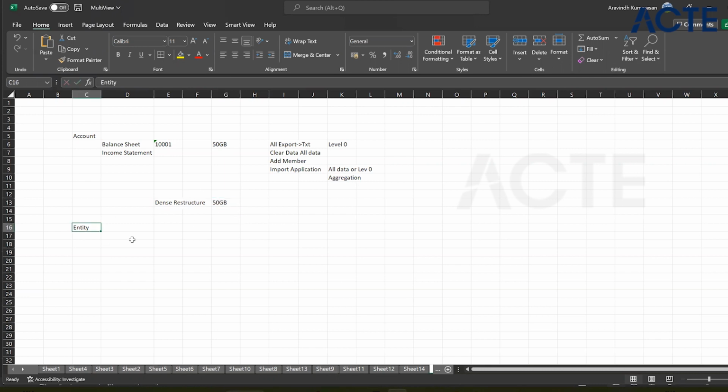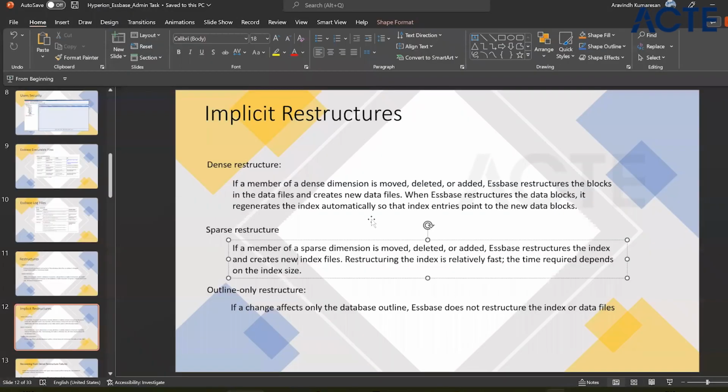But in sparse restructure, it won't create any temporary files. It will create only new index files. It won't do anything with the data block. It will just create a new index file, or maybe recreate the index file. So it won't take much time.